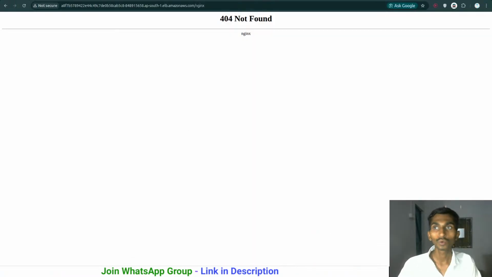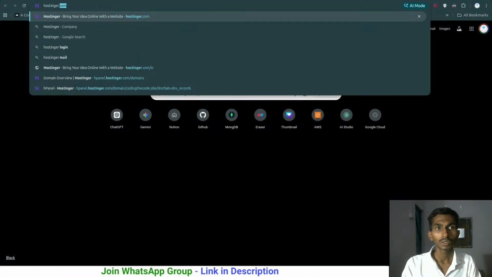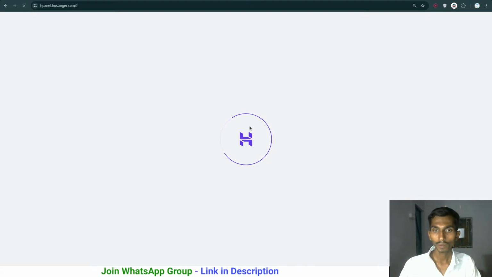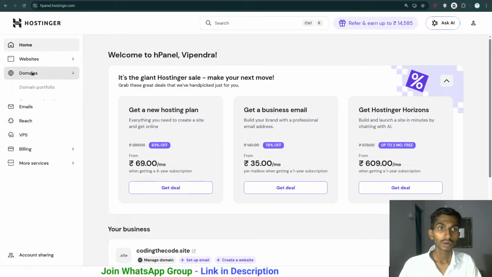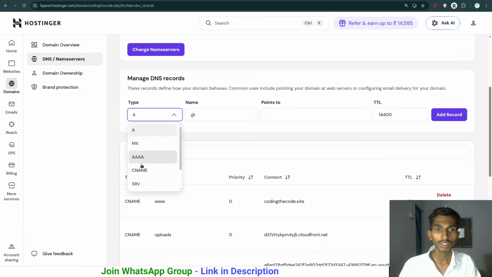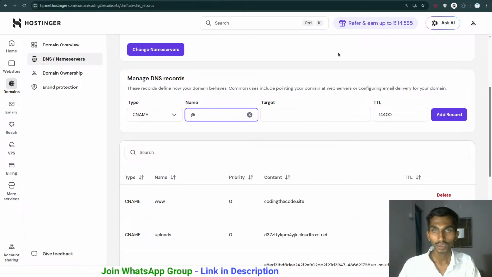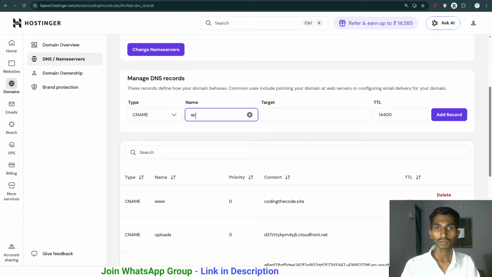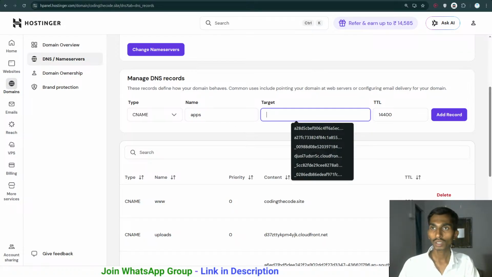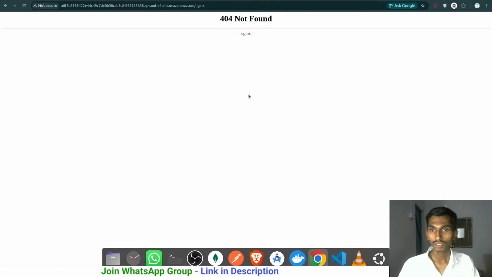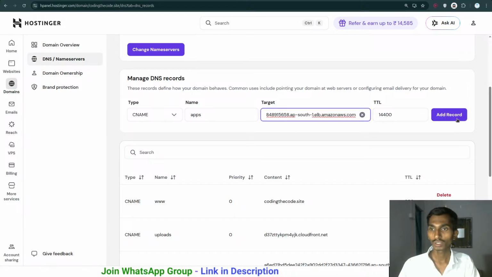Okay, so I'll have to go to my Hostinger, but the problem is that Hostinger usually takes time to simply get the configuration done. So hopefully it will be quick this time. But let's see how it's going to go. Click on domains, go to codingthecode.site, click on DNS and name servers. I'm going to be selecting CNAME over here, because I have the DNS name here. Let me name it apps. Target is going to be this particular URL that I have here, DNS actually. So coming back to this one, paste it over here, add the record.